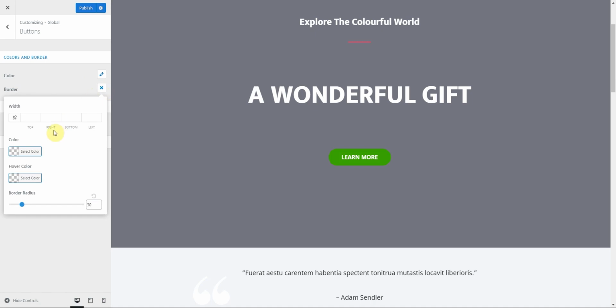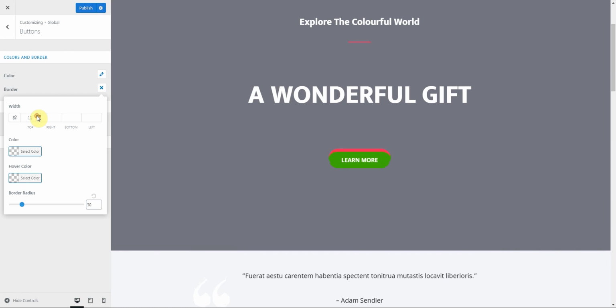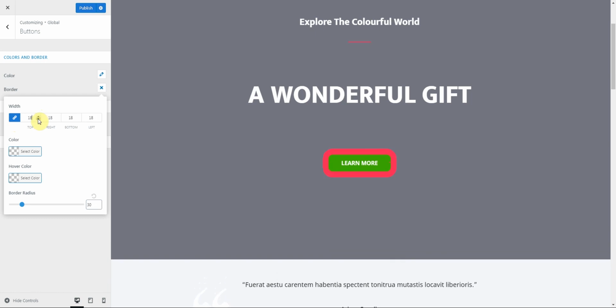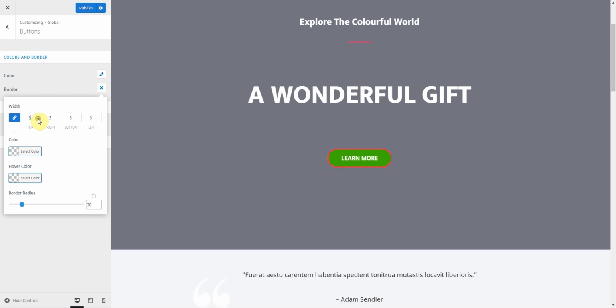Right here, this is going to be the border. If you have a border around your buttons, right now I'm just putting a top border on there. So if I lock this and I add, then you're going to see the border goes all the way around. And then right here you can select the color and the color of when you hover over it.